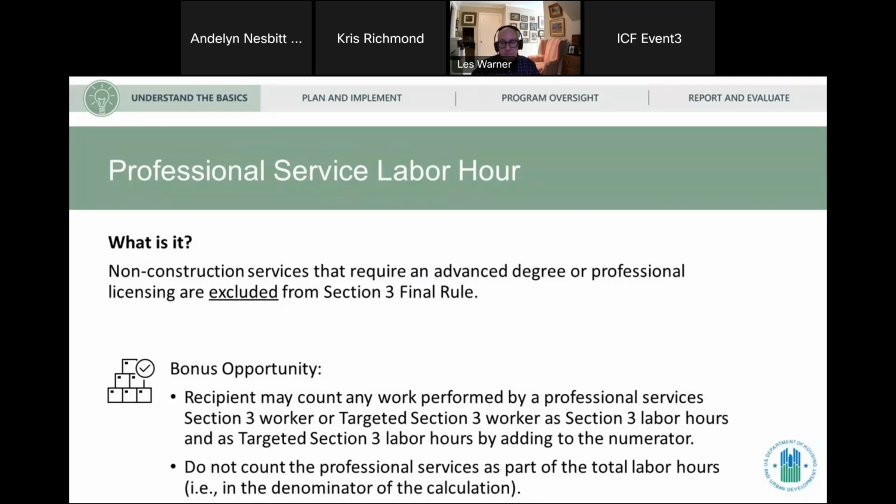So Les, somebody was asking a follow-up: are licensed electricians or plumbers exempt from Section 3, while we're talking about this?